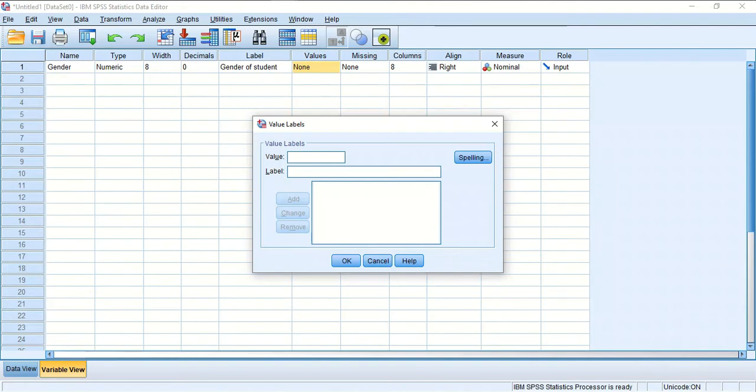So here now in gender we have male and female. So I can decide to use 1 for male. Depends on which one I want to use though. Then I add. Then I can decide to use 2 for female.